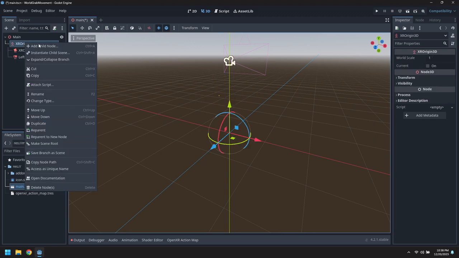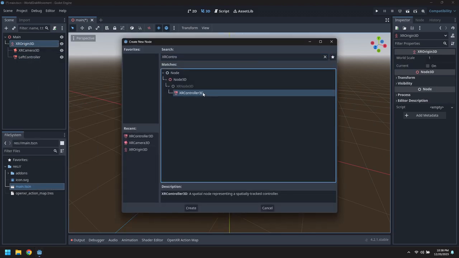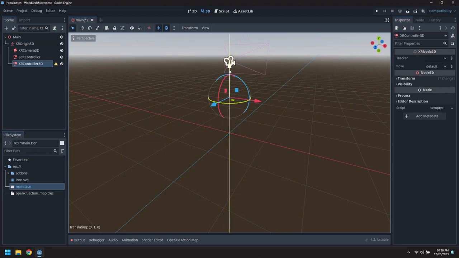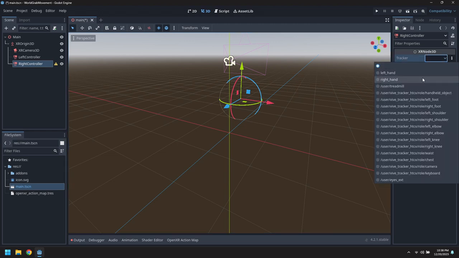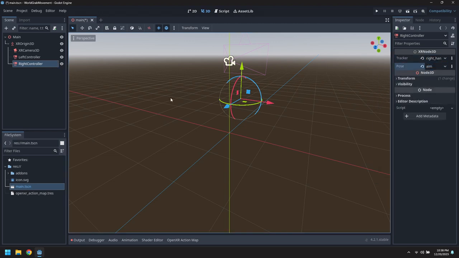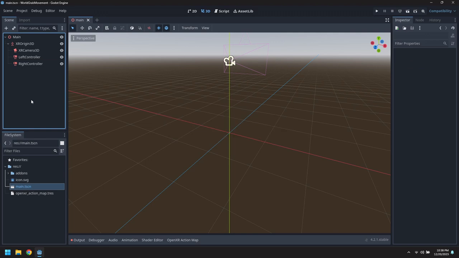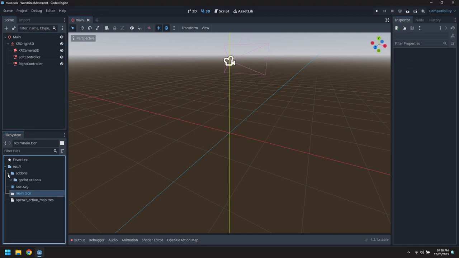And then we'll repeat the same thing for the right controller. So add another XR controller for that. Bring it up one and over 0.3 meters to the right. Rename it to right controller. Set the tracker to the right hand and the pose to aim. All right. So this is our basic XR rig. We'll add some hands to it next.